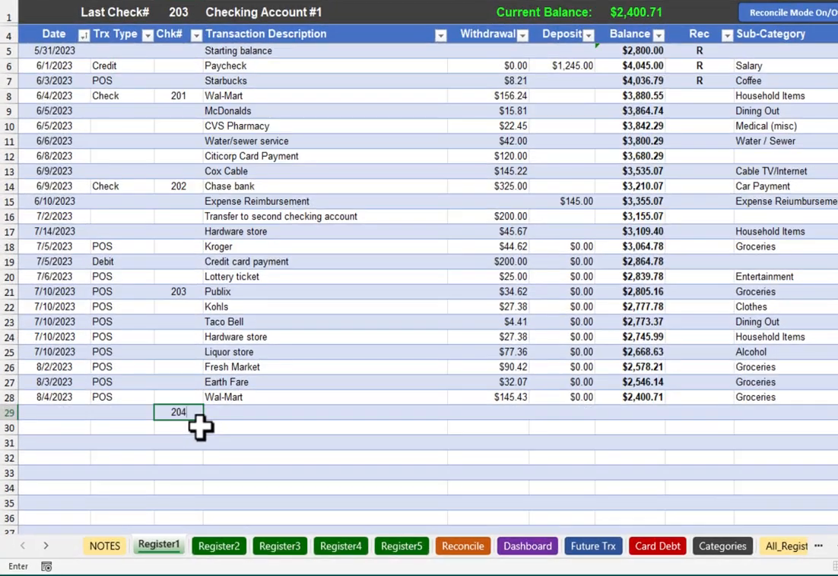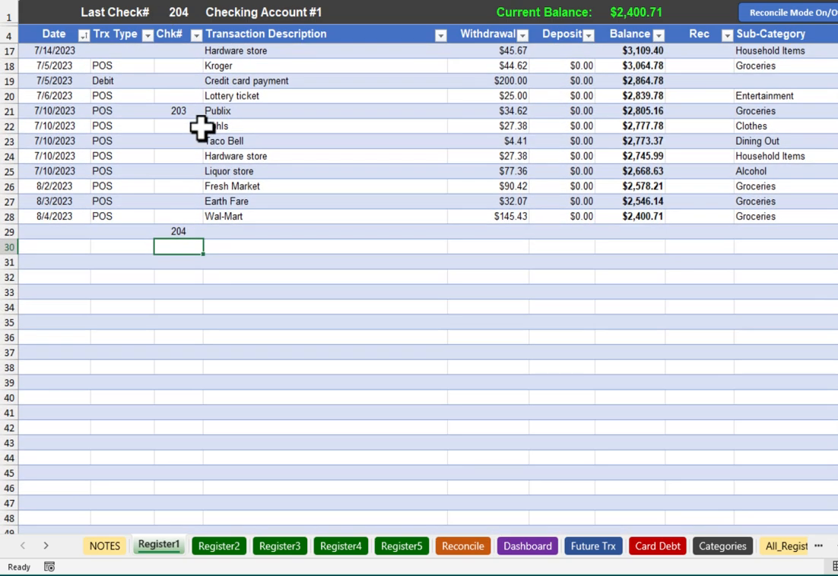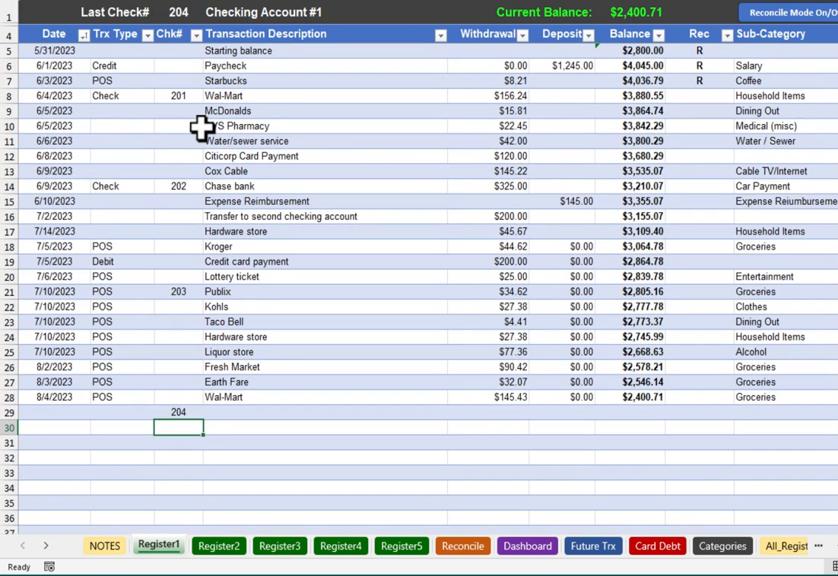So for example, if I started typing in 204 because I was getting ready to write a check, as your register worksheet just gets longer and longer, it's nice to have just a visual reminder that's always at the top of the screen letting you know what the last check number was.